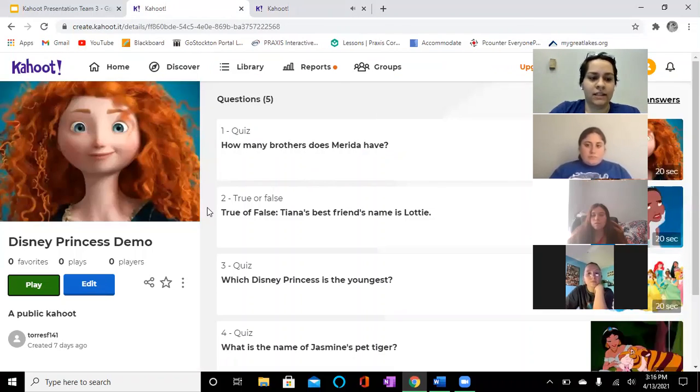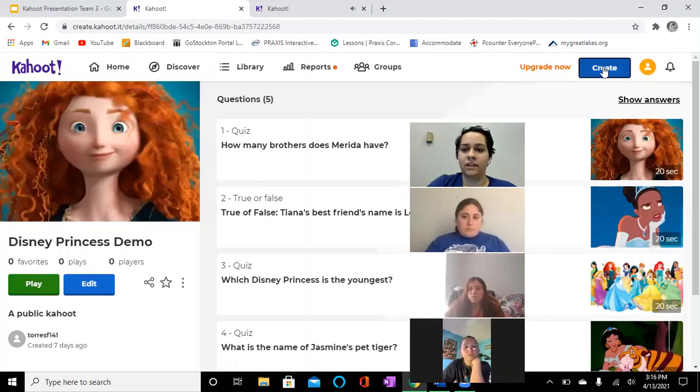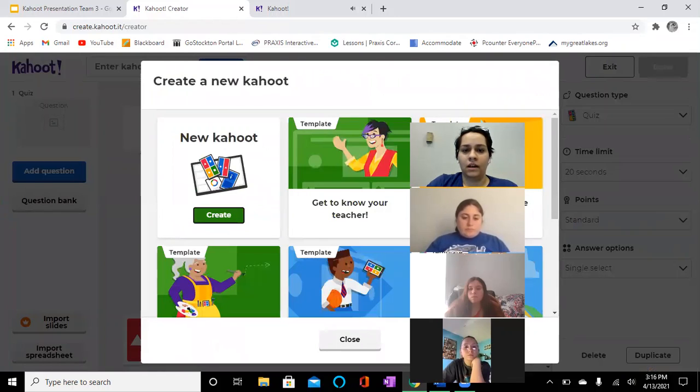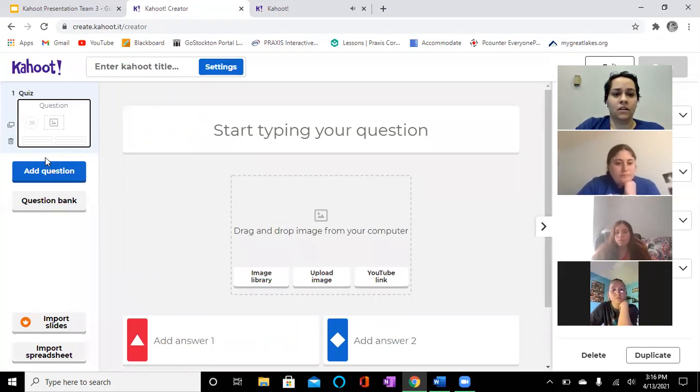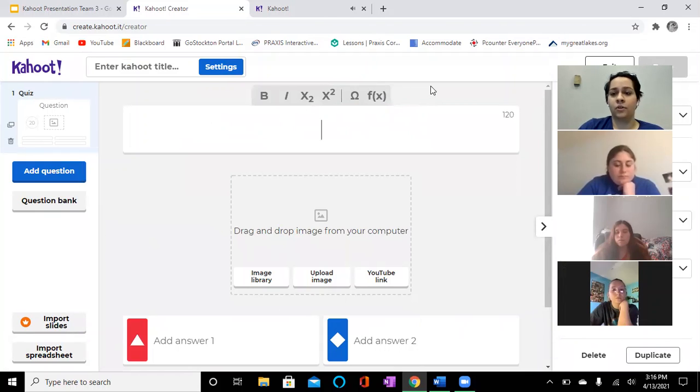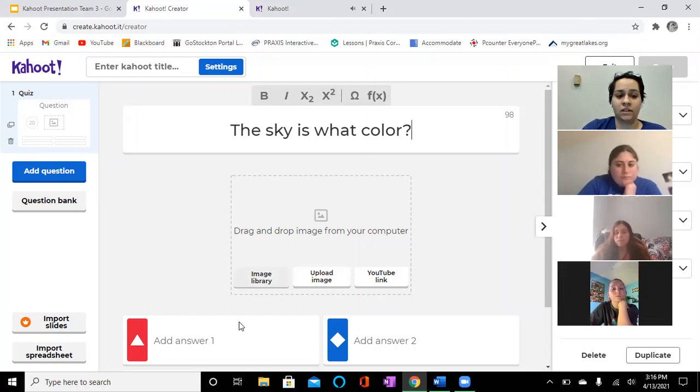Making a Kahoot is as easy as clicking create a Kahoot, and I just have to click on this blue button here at the top. And there are multiple ways you can do that. You can create a brand new one, or you can choose a template. So here we would start a question and we could write any question. So I could write the sky is what color? And I could add any images I'd like here. I can upload images or I can go through their image library.